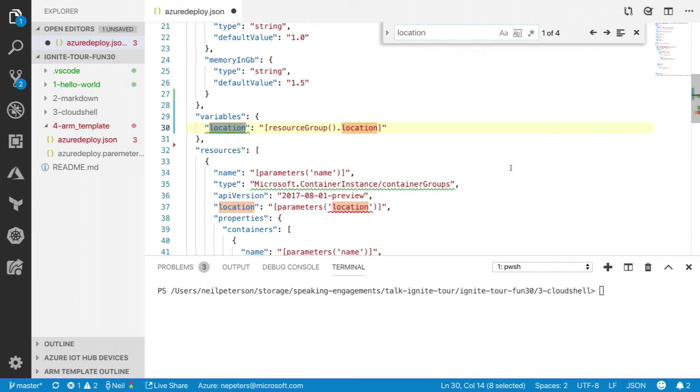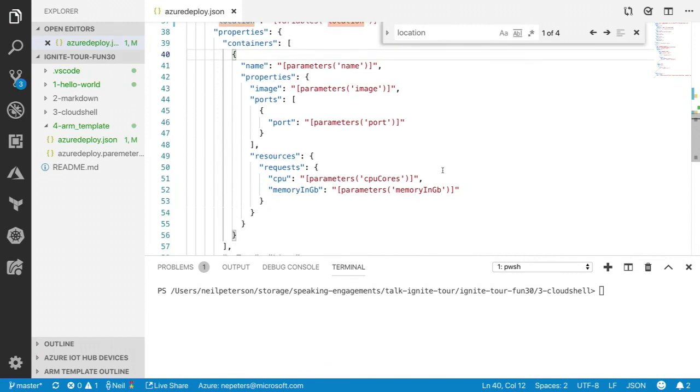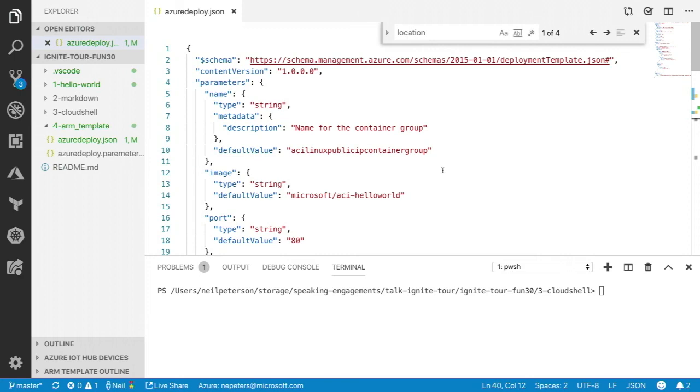And now if I search my Resource Manager template for location, you can see I'm actually using this value right here on line 37. And we can see location equals parameters location. So it's no longer a parameter, it's a variable. So I'm actually going to flip that to variable. I'm going to go ahead and spell that right. And so that easily, I was able to flip that from a parameter to a variable.